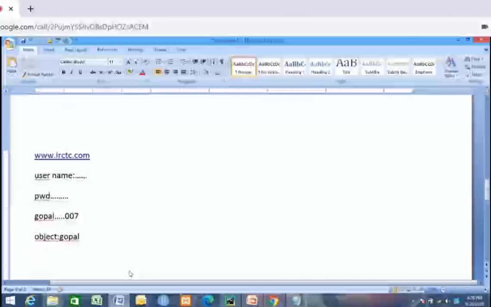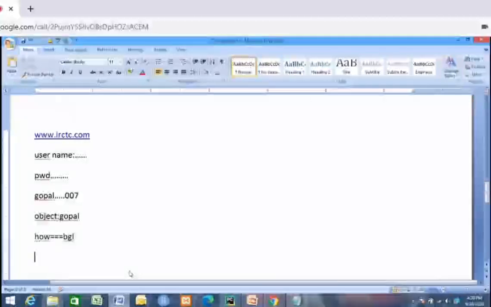So what will Gopal do? He will book a train ticket from, say, Howrah to Bangalore. So he will make the payment, everything. Now he wants to log out. Even after logging out, should that server keep the object there in that RAM? Because the work is done.